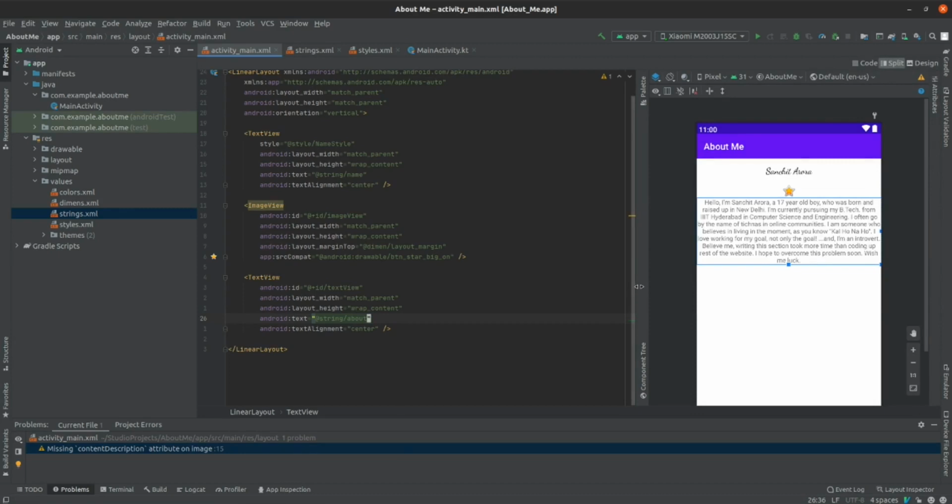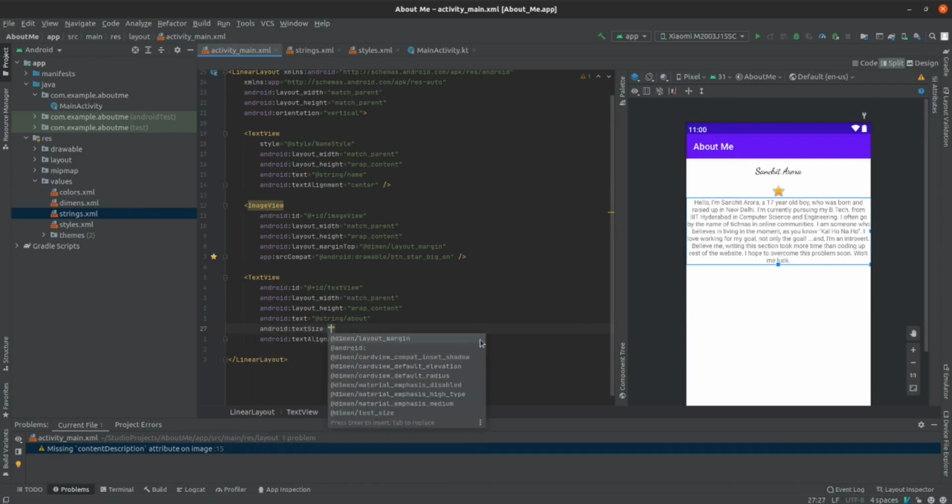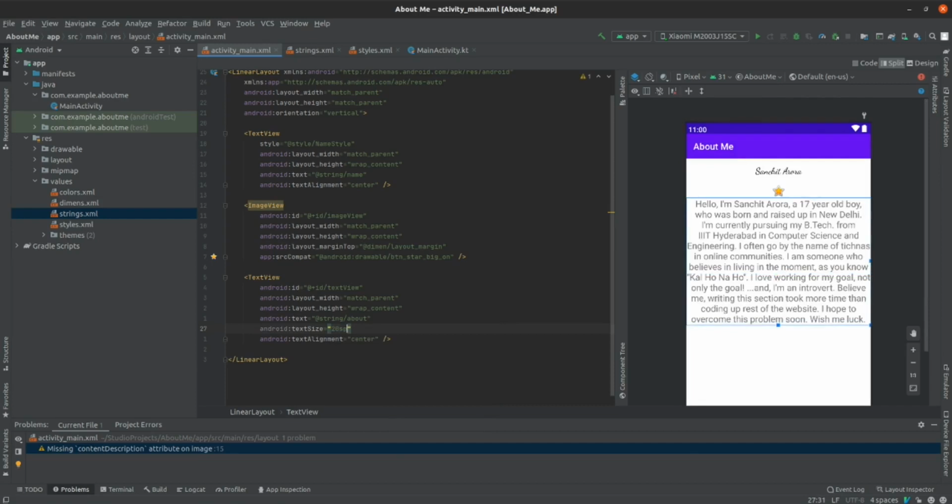I think this is long enough. Let's do some changes actually to make it even more. So font size, okay, text size 20 sp. Yeah, I mean, you can obviously change all this stuff. I'm just doing it because I want to show you something.